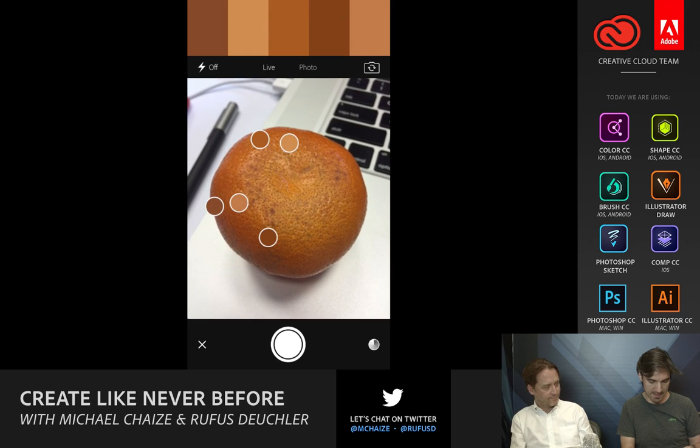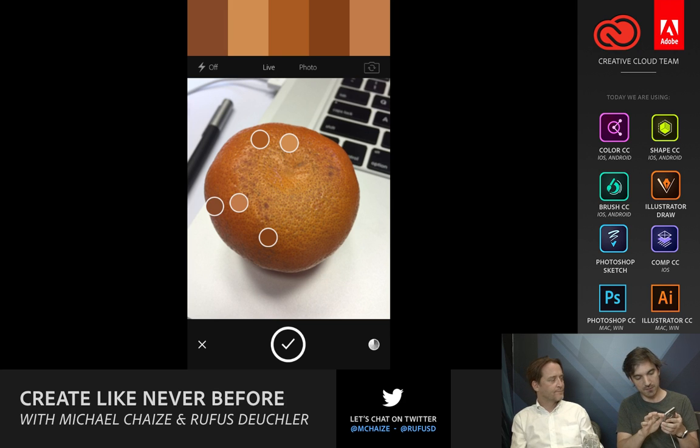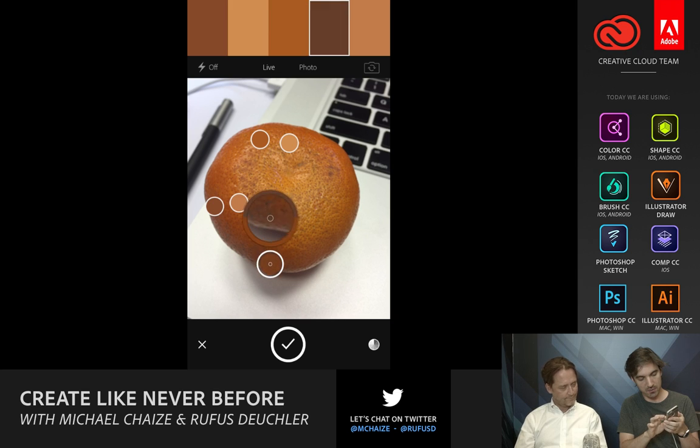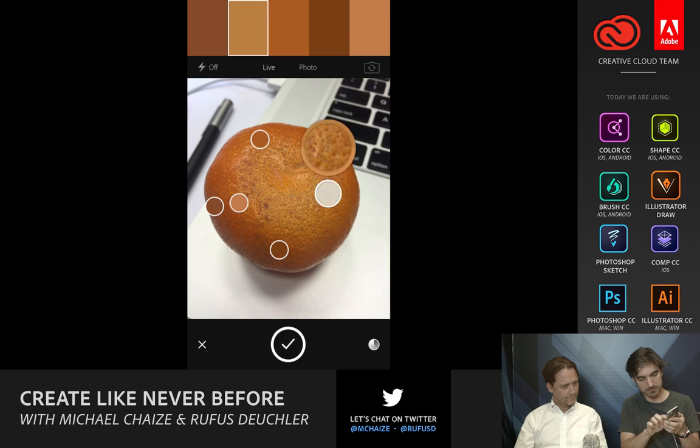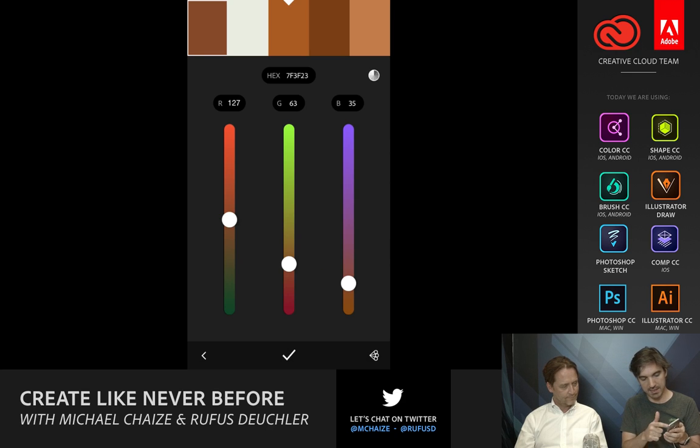I can also tap once, and it will freeze the image. Then, using your finger, you can say, I also want to pick some gray here or here. Then you can start editing, as you would with the wheel of colors. You have a lot of settings, and you can directly play with the hexadecimal value, a reference that you can use on your website anywhere.